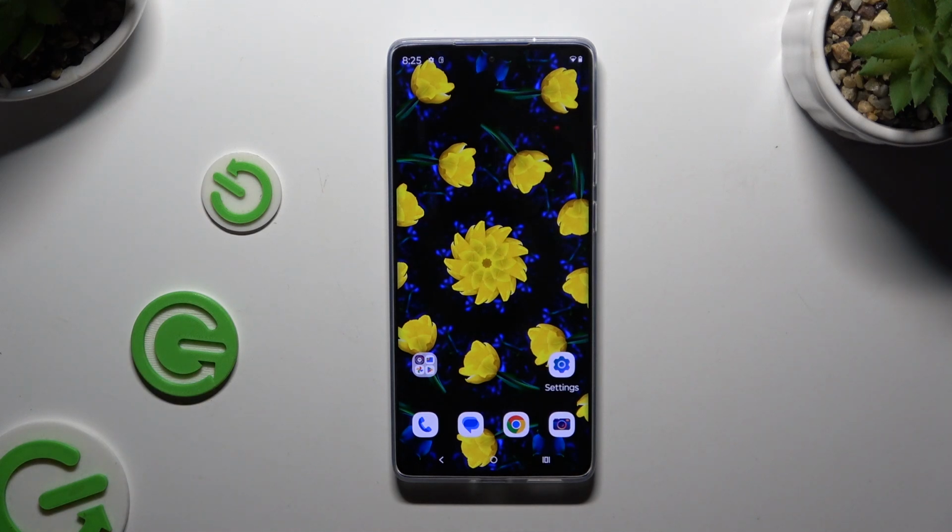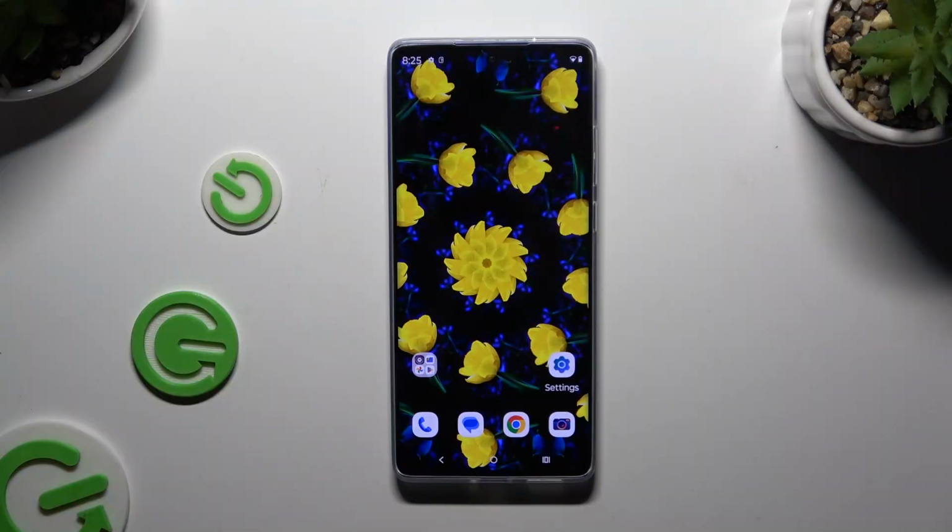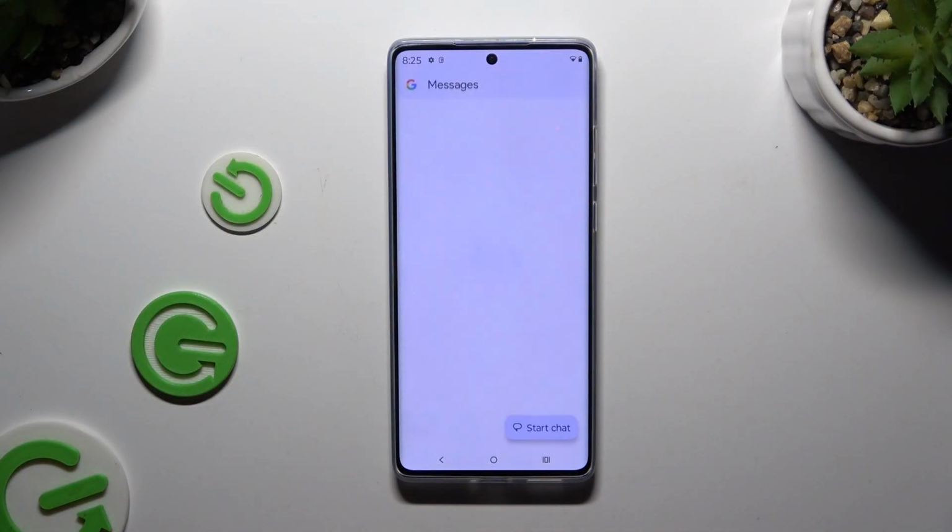In front of me is Motorola S50 Neo, and today I would like to show you how you can add audio or video file to text message. Begin by launching messages and selecting or creating a chat.